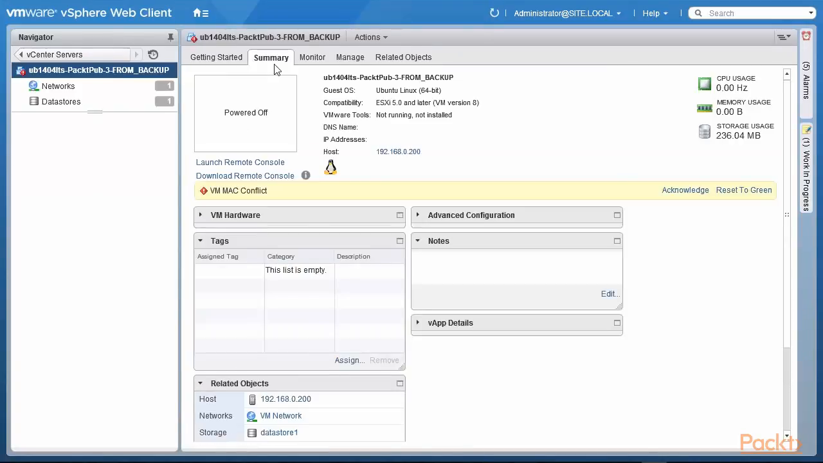We go in there, we look at the summary, and of course there will be a virtual machine MAC conflict because we're running in that same vCenter server. We simply restored from backup the virtual machine to a different host in the same vCenter server, and so obviously this would be an issue if we started it up the way it is. So we need to make sure that before starting it up we take care of the situation.